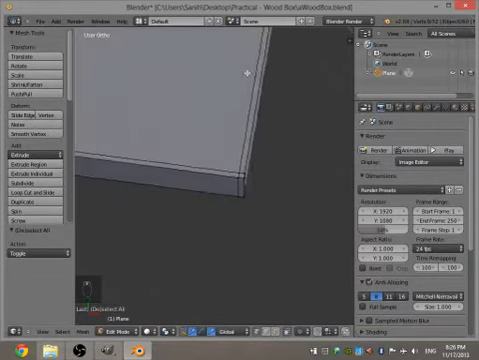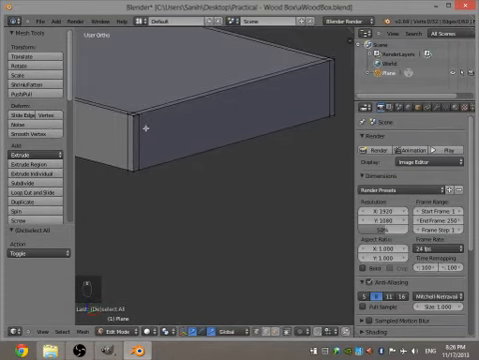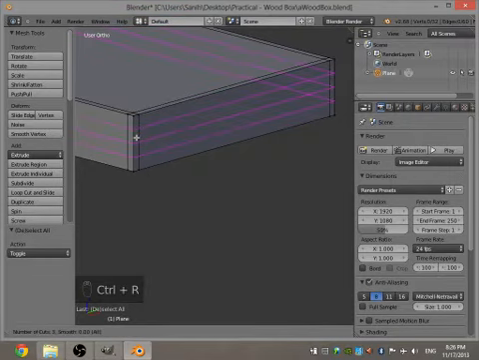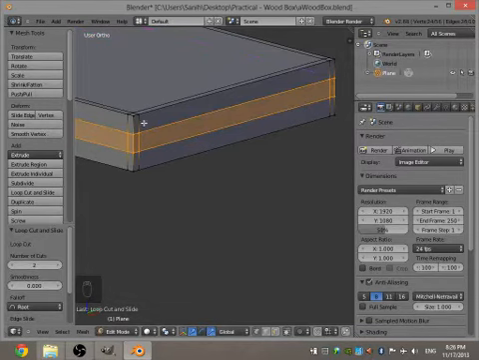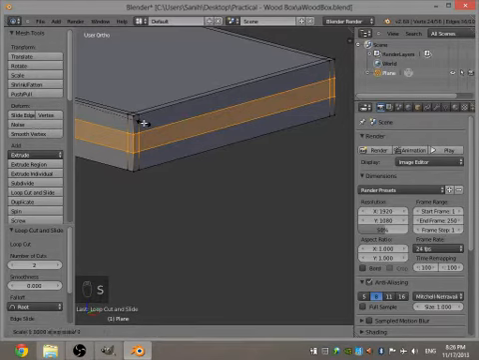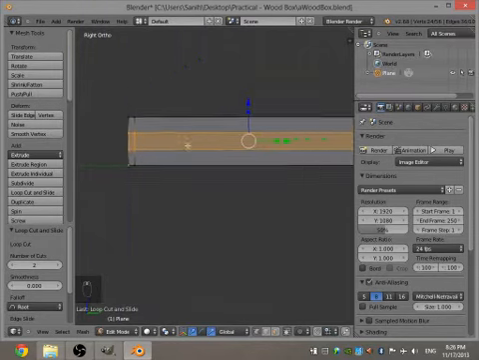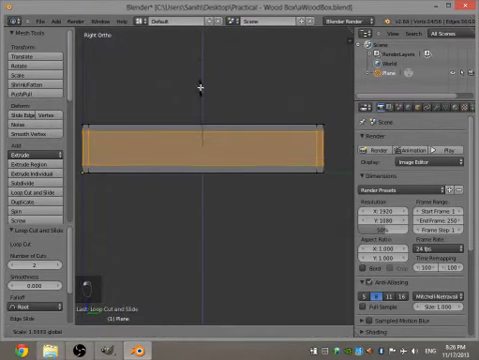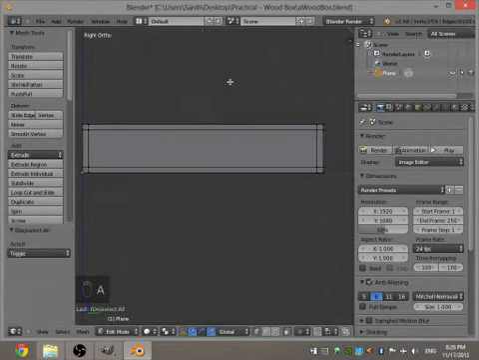Now I'm going to do the same thing here. Control R, wheel up. Escape. Now I'm going to be scaling across the Z axis. So scale Z, and it goes up and down, and for some reason it's doing it in a very weird way. Look at it from the right side. It's actually easier to do it from the right side because the manipulator is right there. And just scale it up about that much.